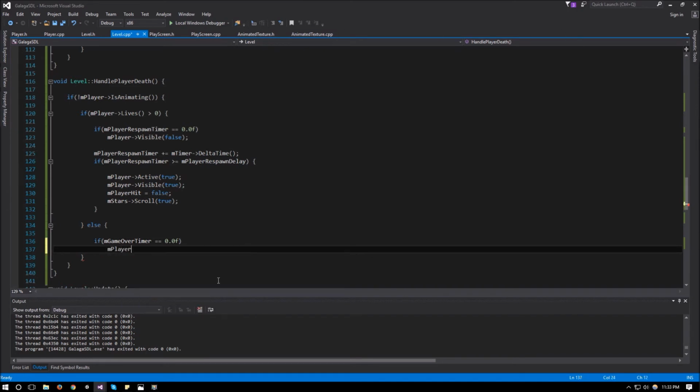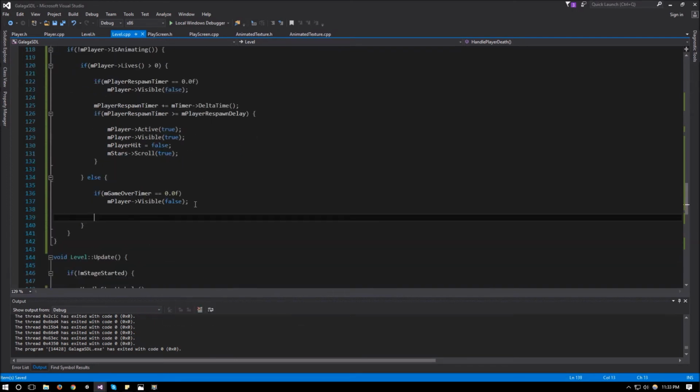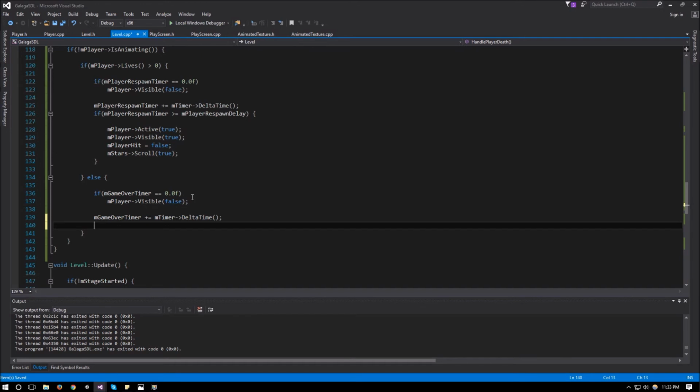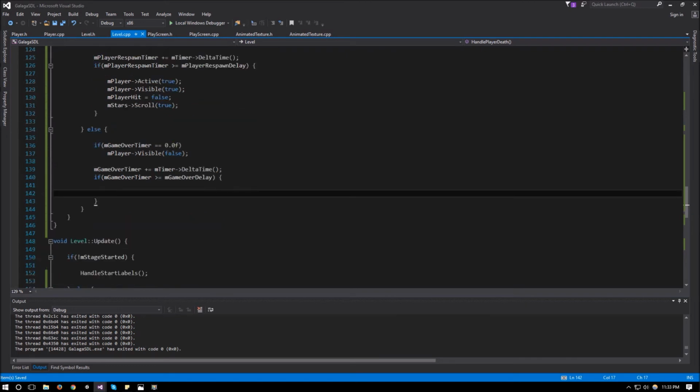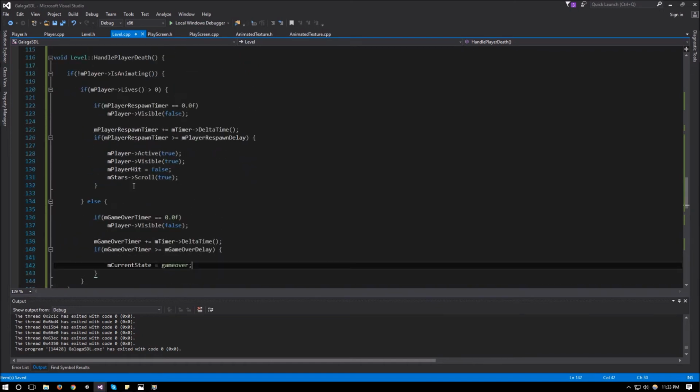So mPlayer visible to false, and then increment the game over timer. So game over timer plus equals the mTimer delta time. And then if the game over timer is more than or equal to the game over delay, all we need to do is just set our current state to game over. So current state is going to be equal to game over. And that will be it for this part.